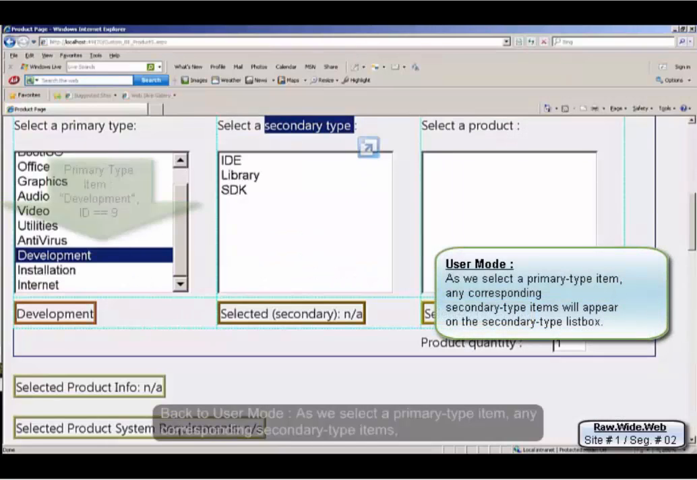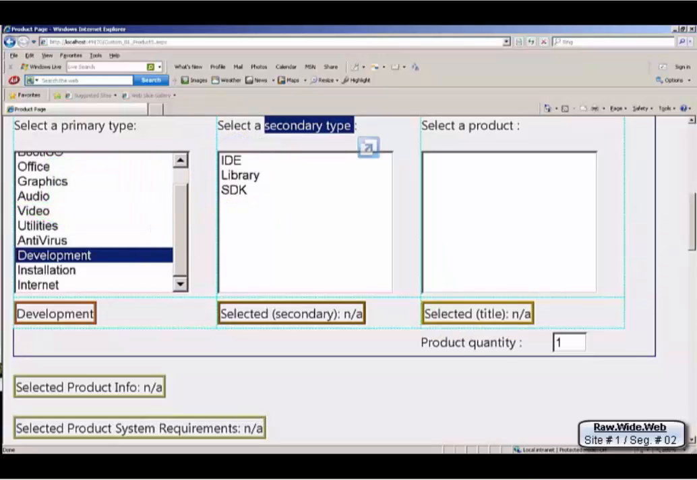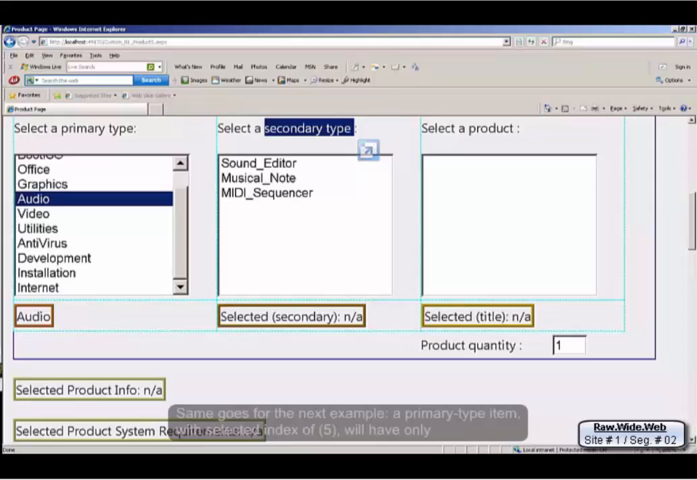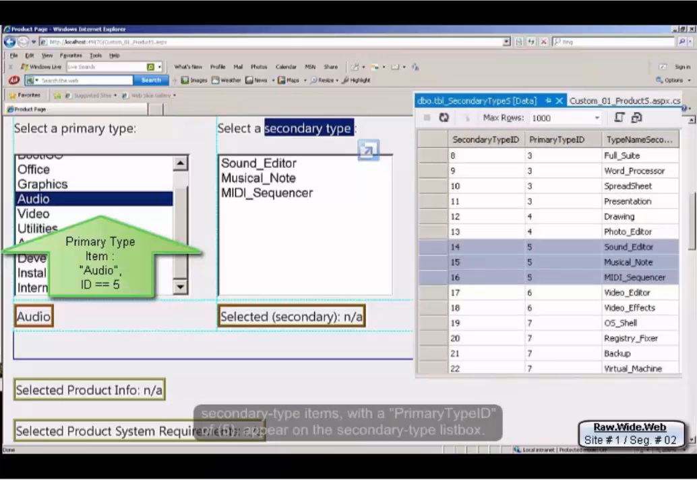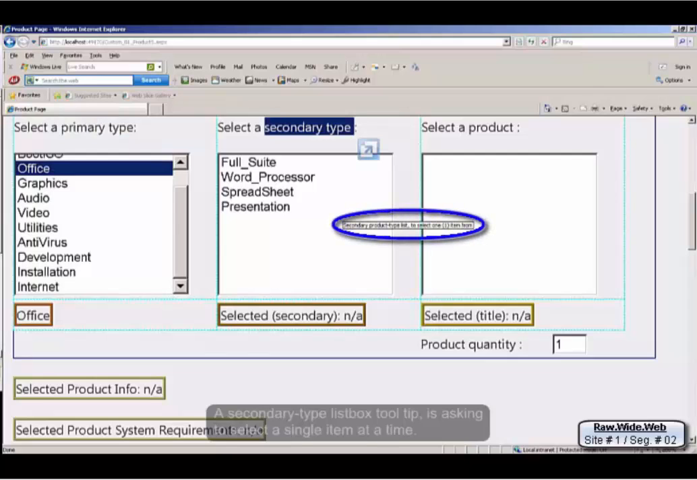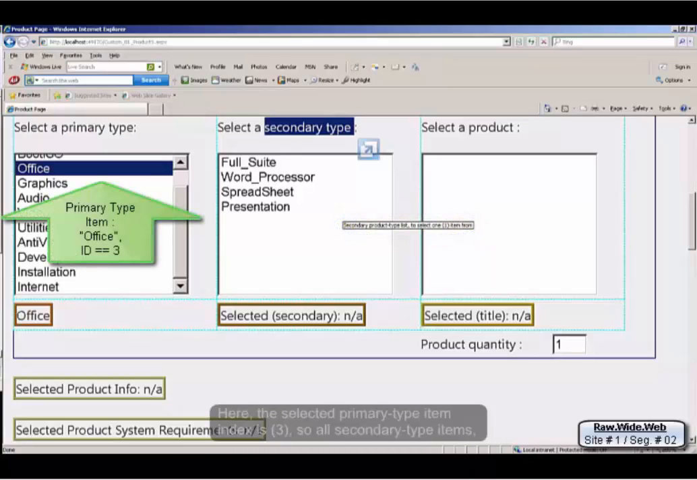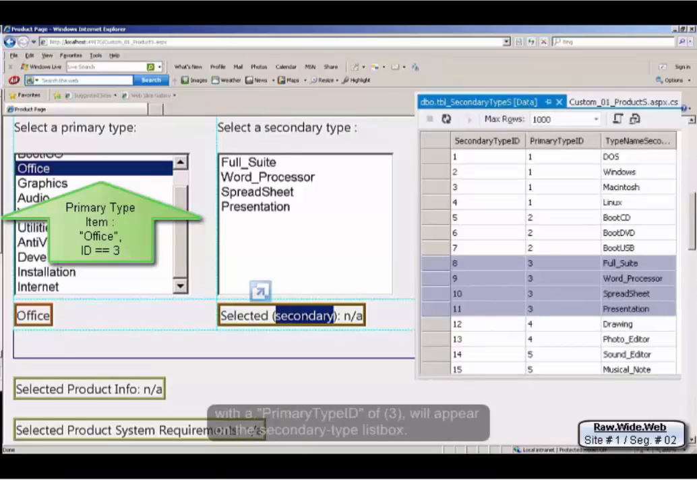Back to user mode. As we select a primary type item, any corresponding secondary type items will appear on the secondary type list box. Same goes for the next example. A primary type item with a selected index of 5 will have only secondary type items with a primary type ID of 5 appear on the secondary type list box. A secondary type list box tooltip is asking to select a single item at a time. Here, the selected primary type item index is 3, so all secondary type items with a primary type ID of 3 will appear on the secondary type list box.